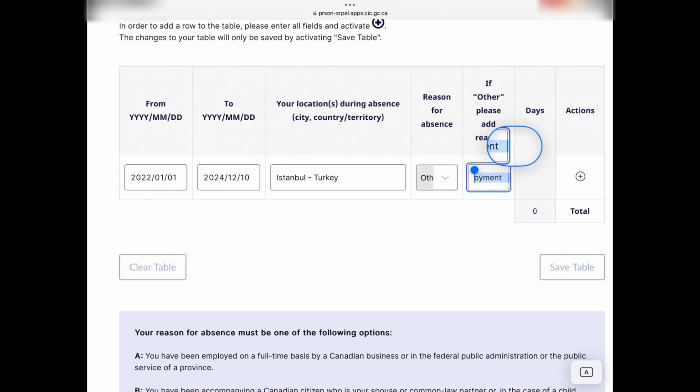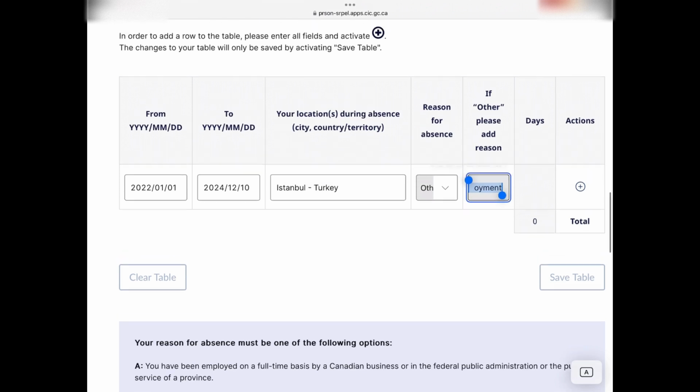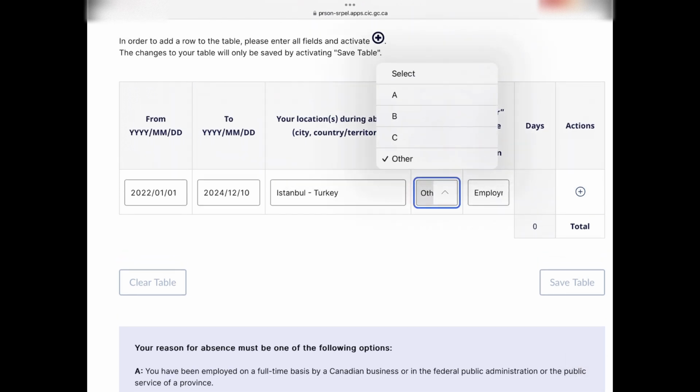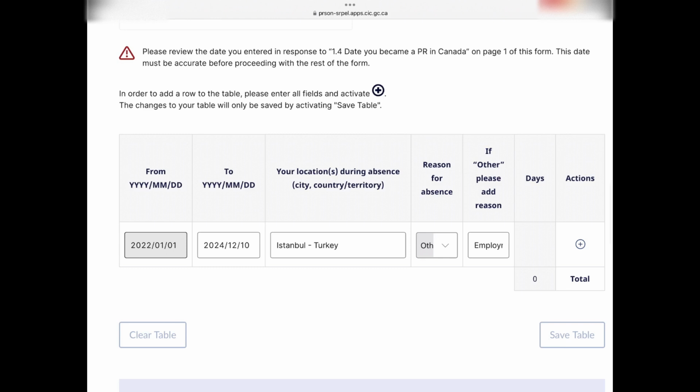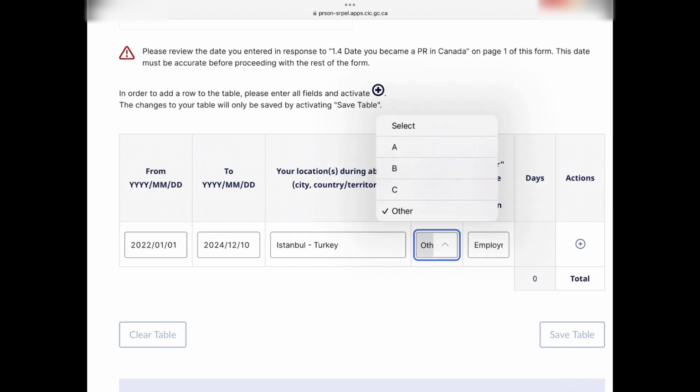And then after you're done, so here my reason was employment. Again, I was working for a company in Turkey, and that's why I was not in Canada. And I included the other option right here for my reason for absence. And again, you want to make sure to start with your most recent absence. If you have been leaving Canada on multiple occasions, you want to make sure you start with your most recent absence, and then you go to the oldest one.